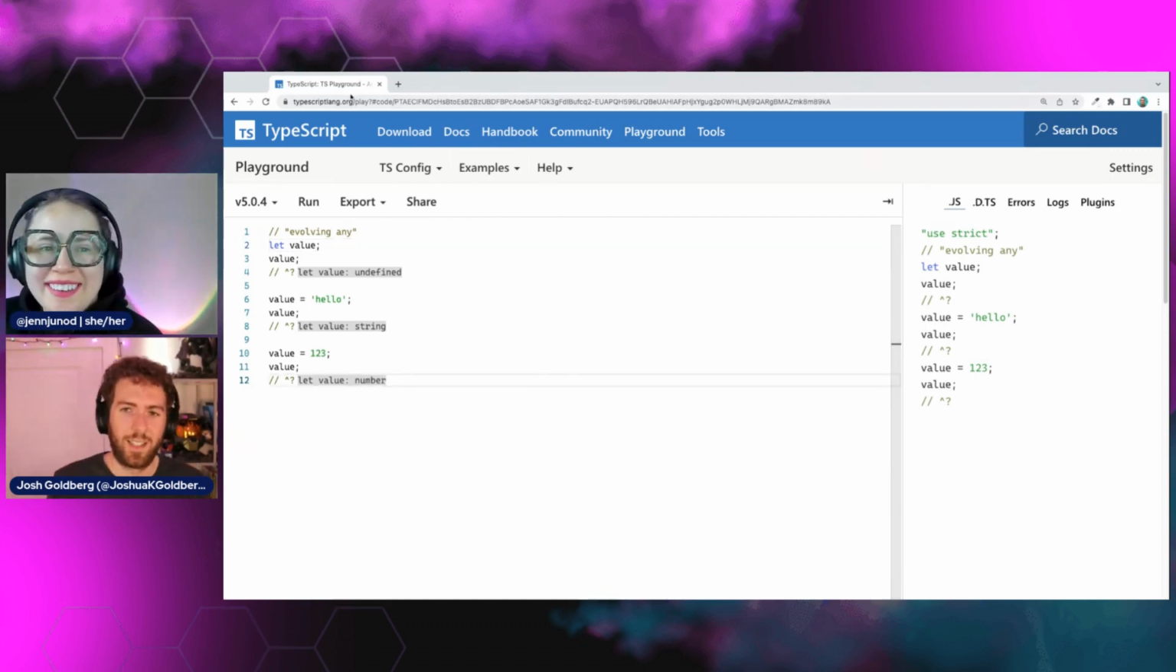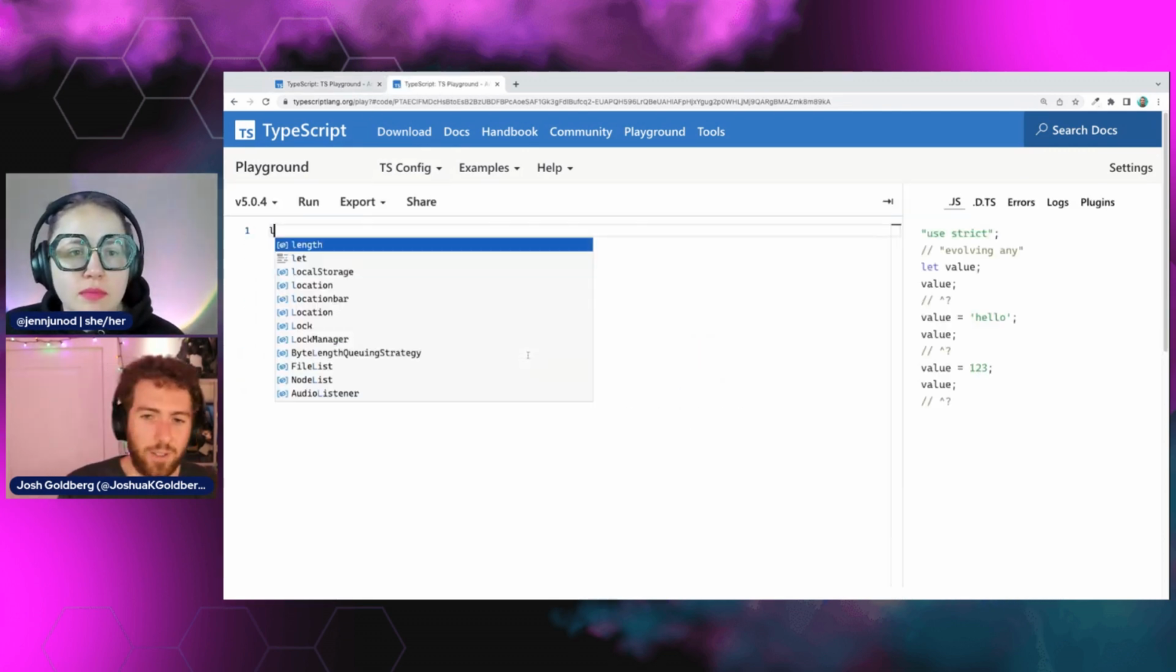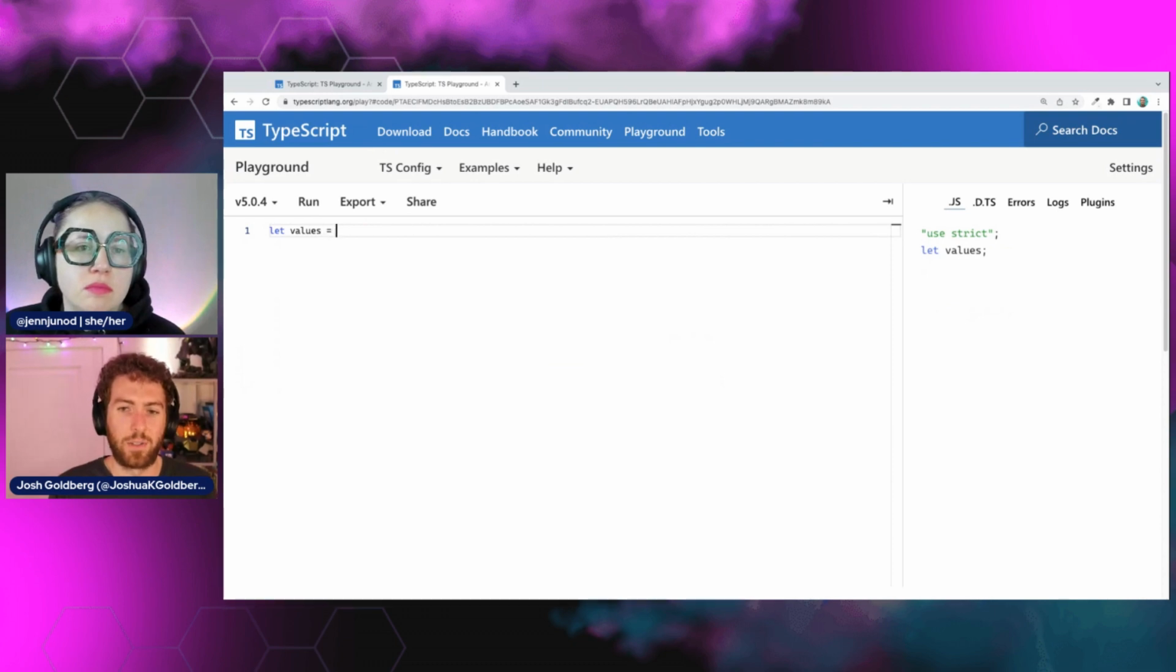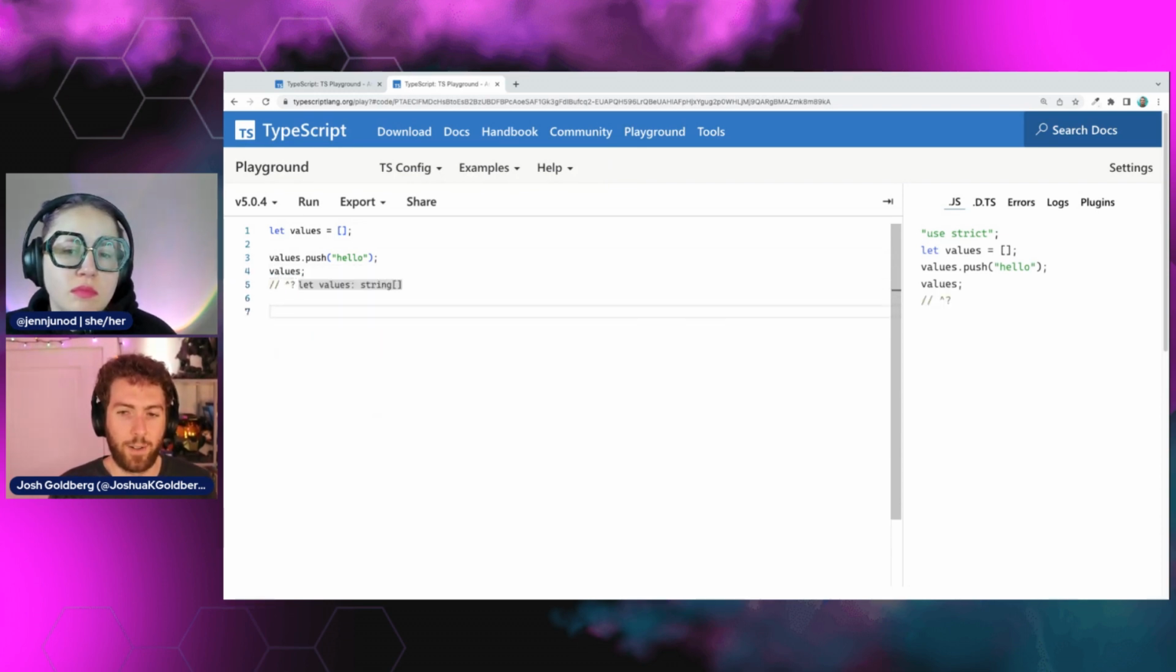Cool. Let's look at arrays. Let's say we have values equals empty array. We do values.push hello. And then we look at the type of values.